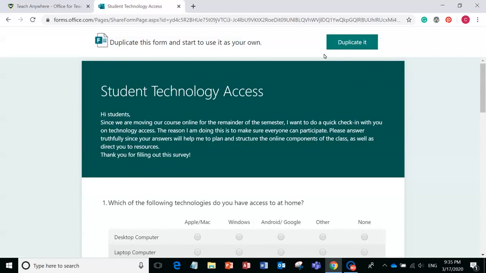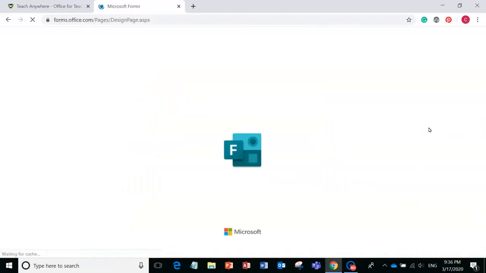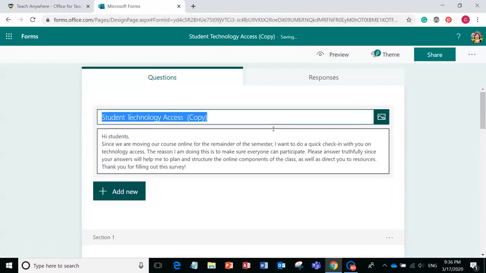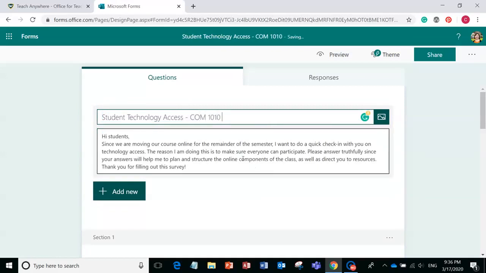What you're going to click is up here in the top right, duplicate it. It's going to ask you to sign in to Microsoft. You're going to go ahead and use your Access ID, and proceed to log in. Now you can see that it looks a little bit different here. I can click in here and change the title. I'm going to just, for example, use Content 10. So this is the course that I'm teaching.